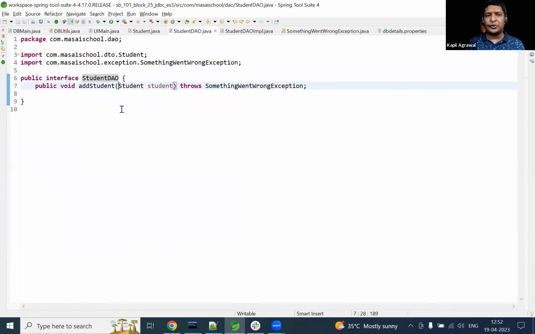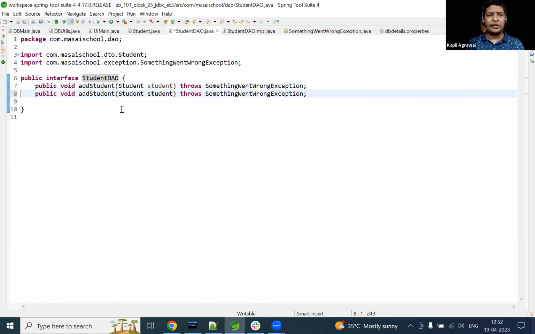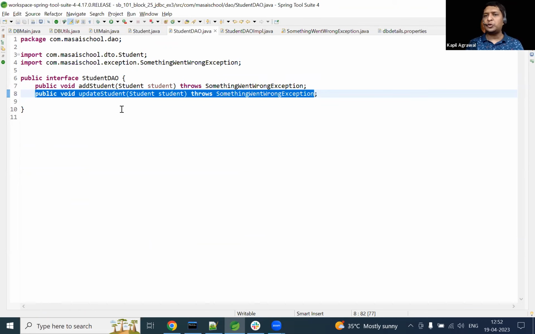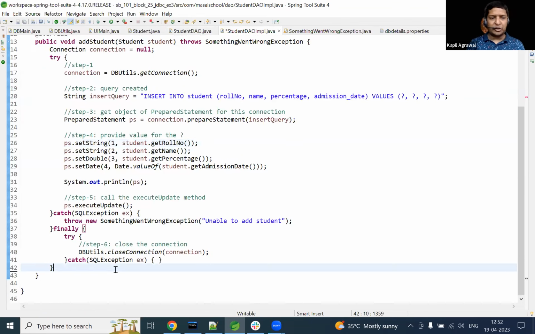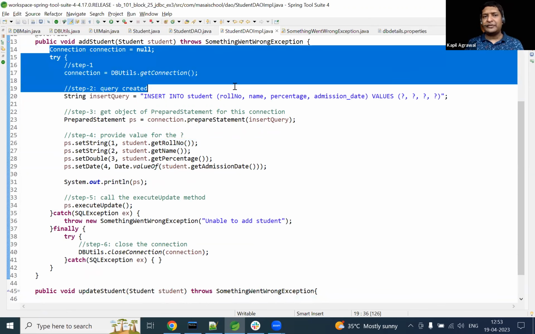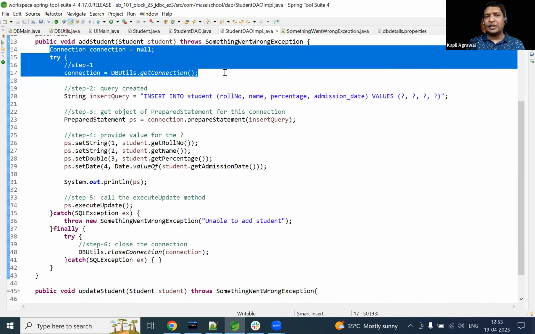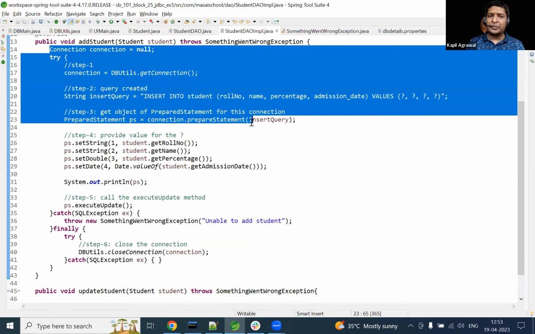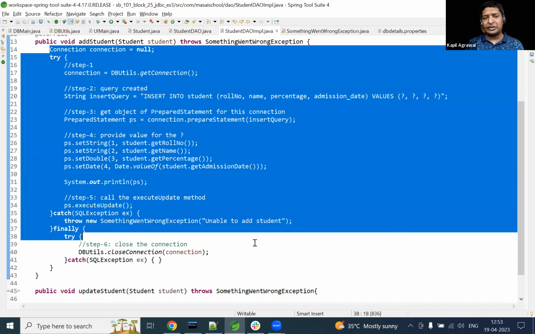Now I'm going to student DAO. Similarly, we have done the add student operation, so this time we will do the next operation. The name of the next operation is going to be the update student operation. And within the update student operation, I am writing the code. Initially, connection making, then creating the connection, creating the query, prepared statement, stuffing the data, handling the operation.